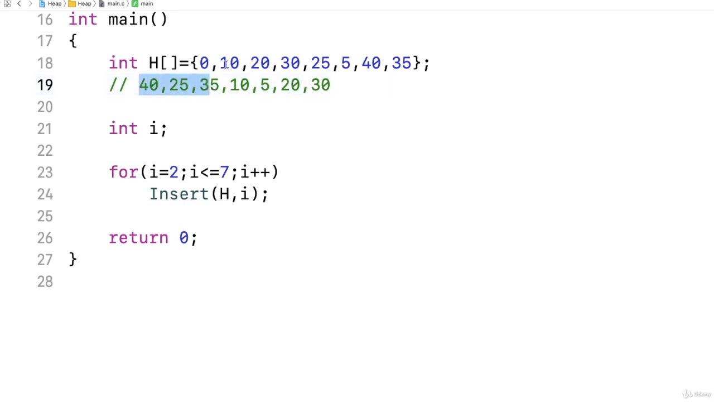So I have changed these elements. I have taken the same example which we have seen on the whiteboard for creating a max heap. So let us run this and see. I should have the elements arranged in this form.